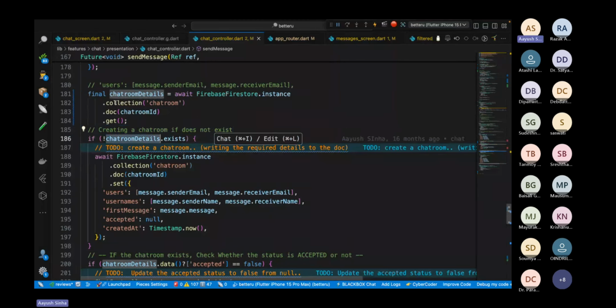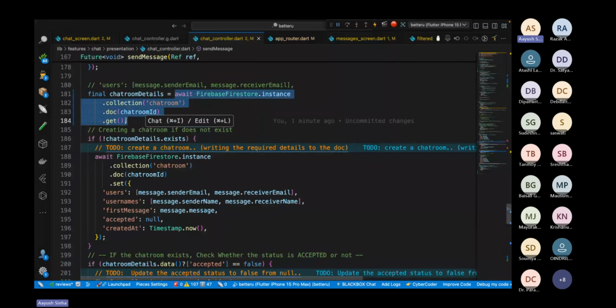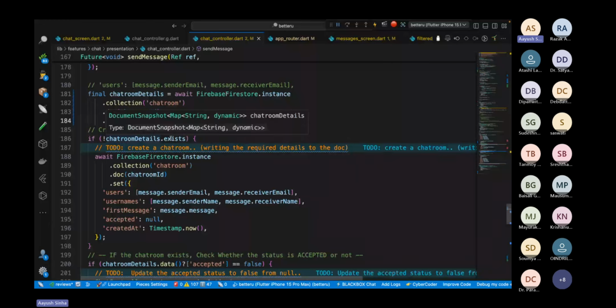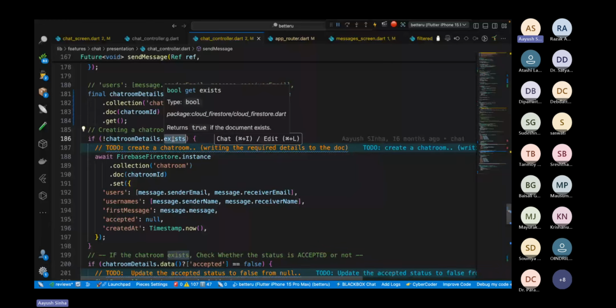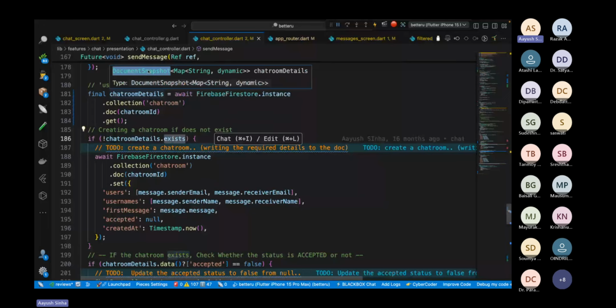We have got the reference of that document, the collection chat room. Inside that, if the document chat room id dot get, it has one boolean variable over here, exists. This is provided by Firebase, like document snapshot is from the Firebase class. So we already have this. We are just checking if it exists or not.